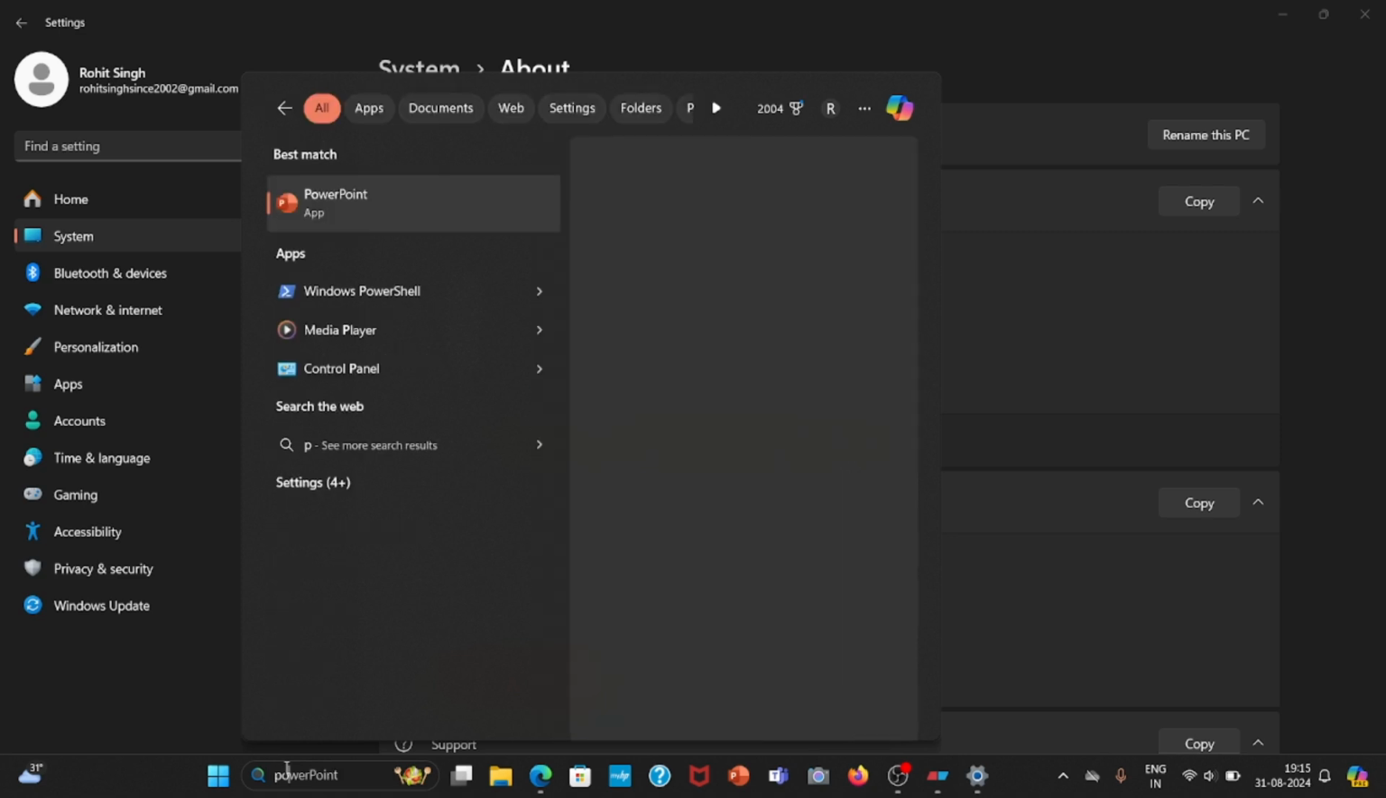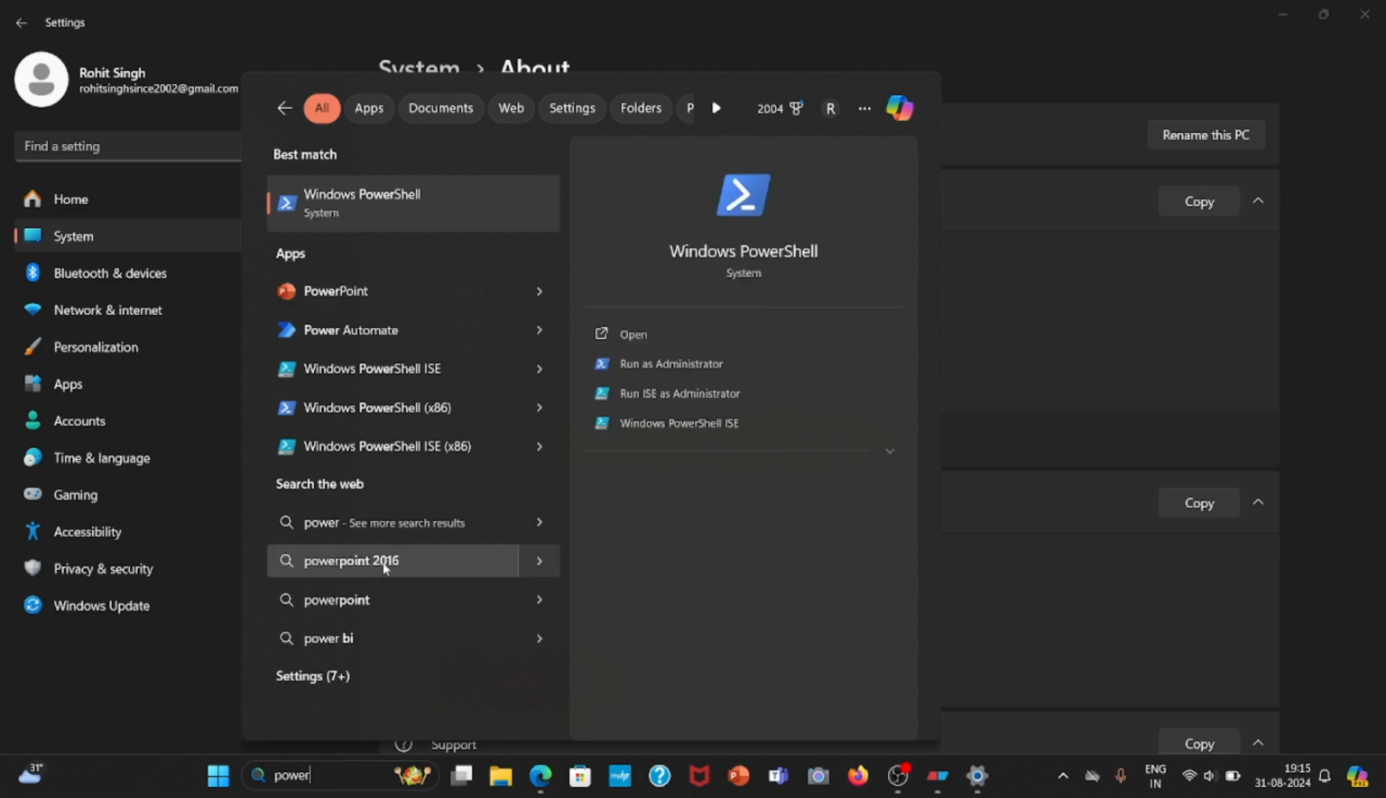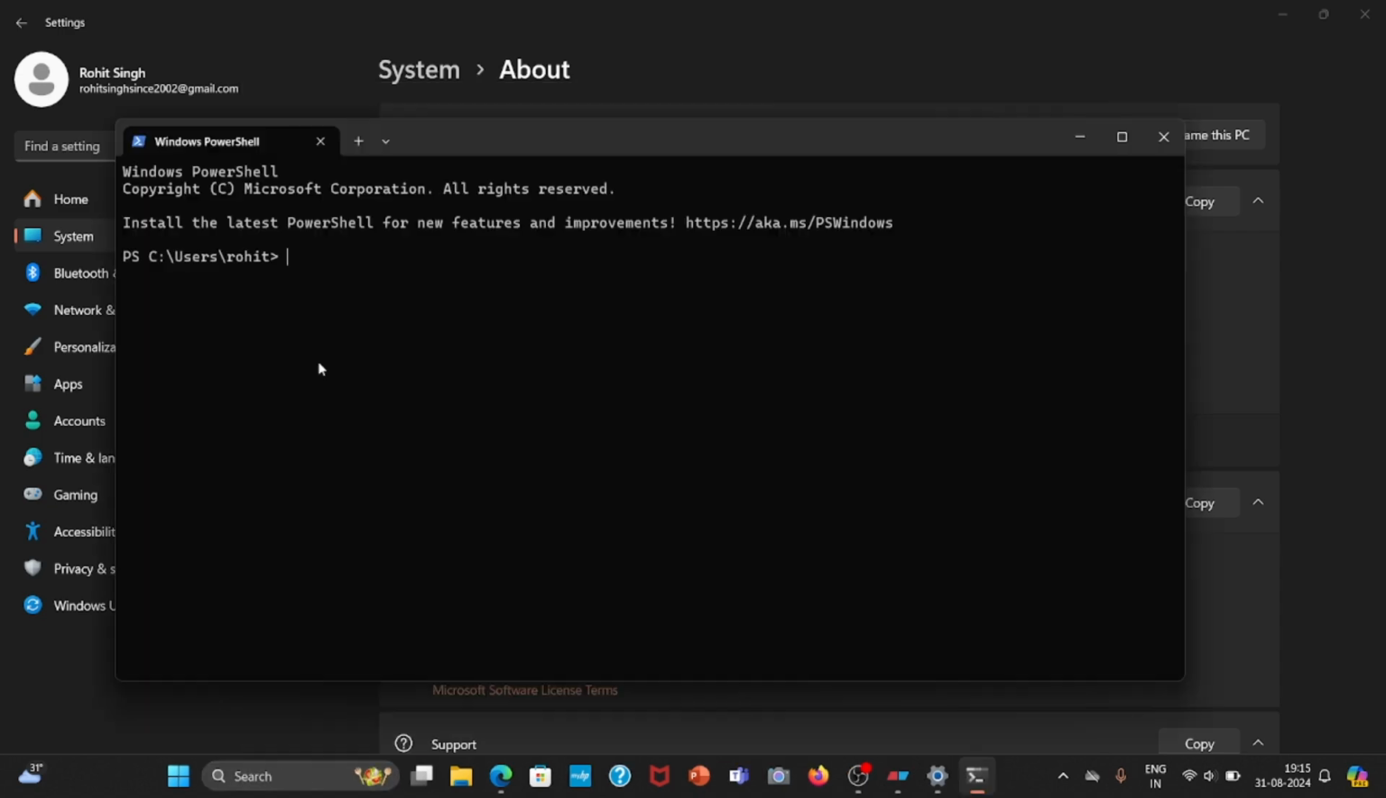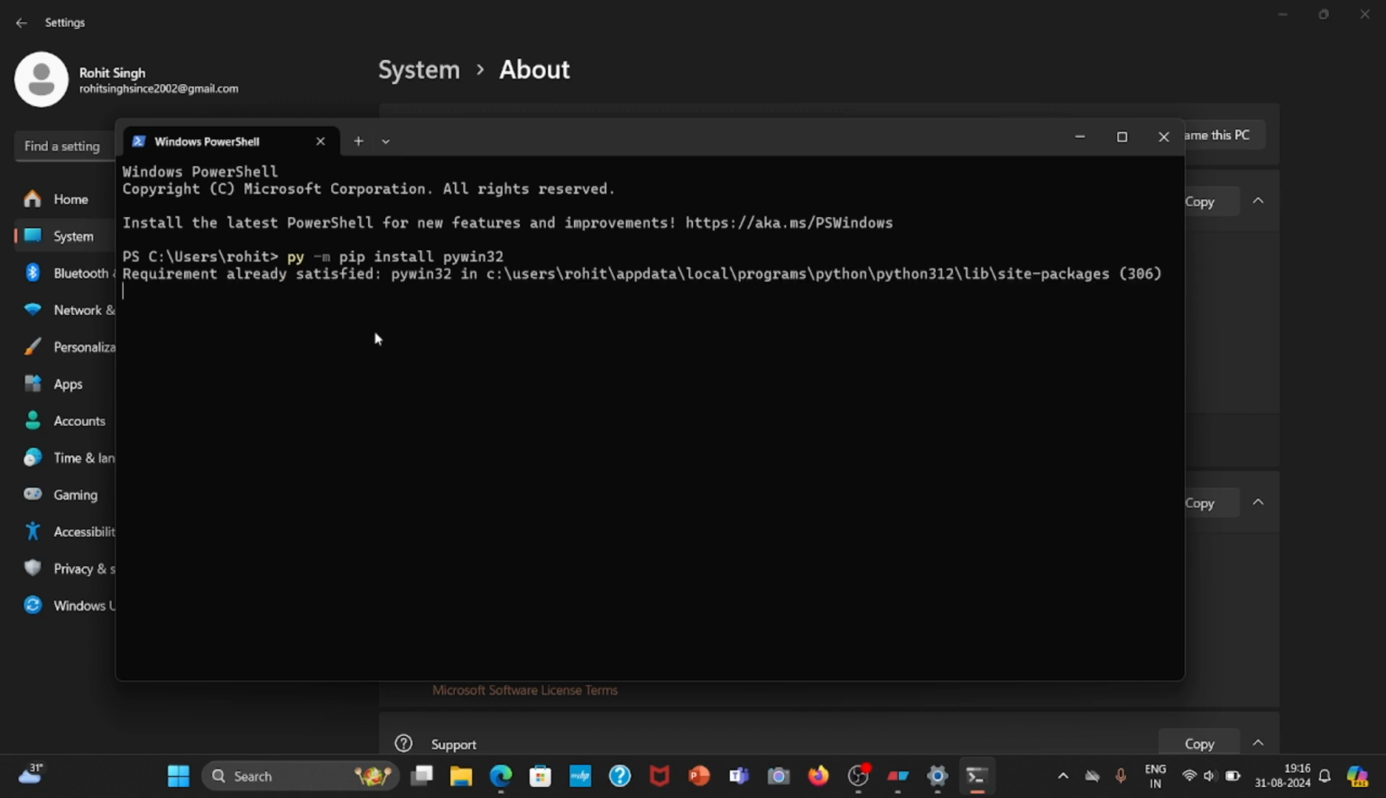Simply type PowerShell, open it. Now, once you are over here, just type py -m pip install, and what we have to install, pywin32. Okay, just click enter. Since I've already installed, I guess it will try to update or whatever. If the update does not come, it will just leave it empty. Okay, I got a message of requirement already satisfied. When you press it, this file will get installed, and that's it.